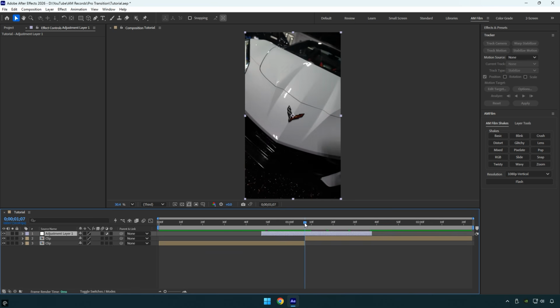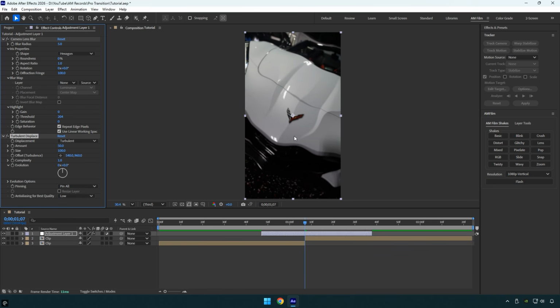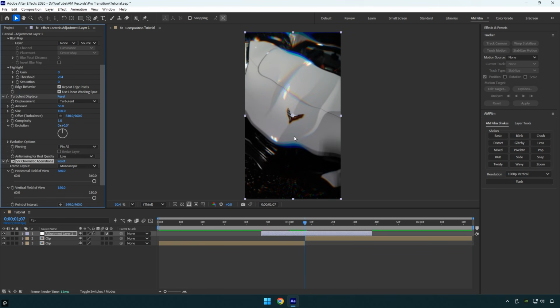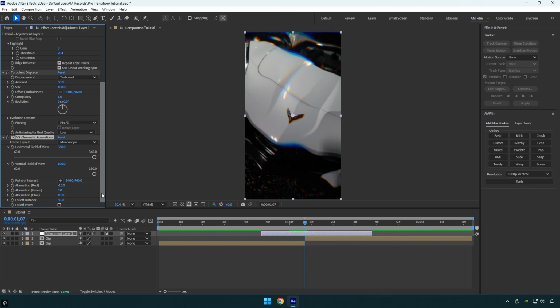Now return to the middle point and apply effects, starting with camera lens blur, then turbulent displace, and finally VR chromatic aberration. Make sure your playhead is in the middle of your two clips, then start adjusting the effects. Begin with VR chromatic aberration.